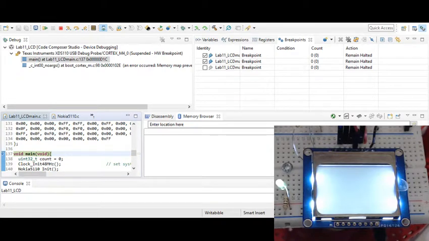Hi, this is John. This is my Lab 11 of the TI-RSLK, the Robot System Learning Kit. This is the road test that I'm doing for Element 14. In this one, they actually throw in now a Nokia 5110 LCD.